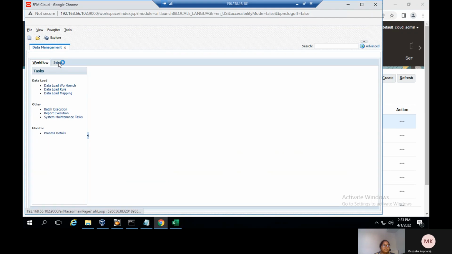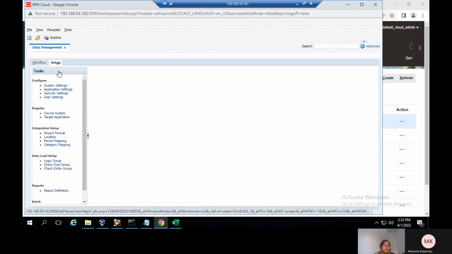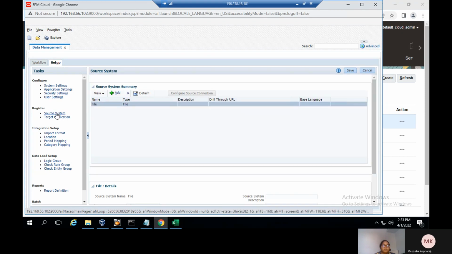And we need to click on this setup icon. And here, source system is nothing but from where we are going to import the data, that is, whether it is from a file or some Fusion applications, that is ERP and all. If you want to select other than file, then you need to have the credentials. And then we need to create the import format.